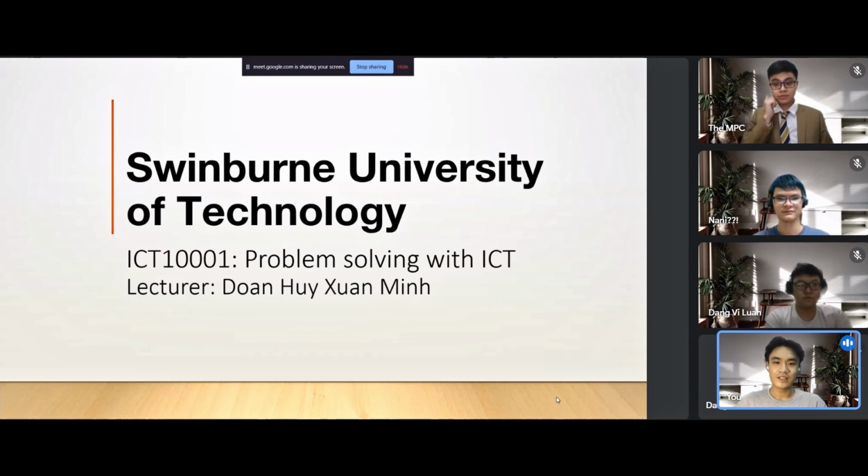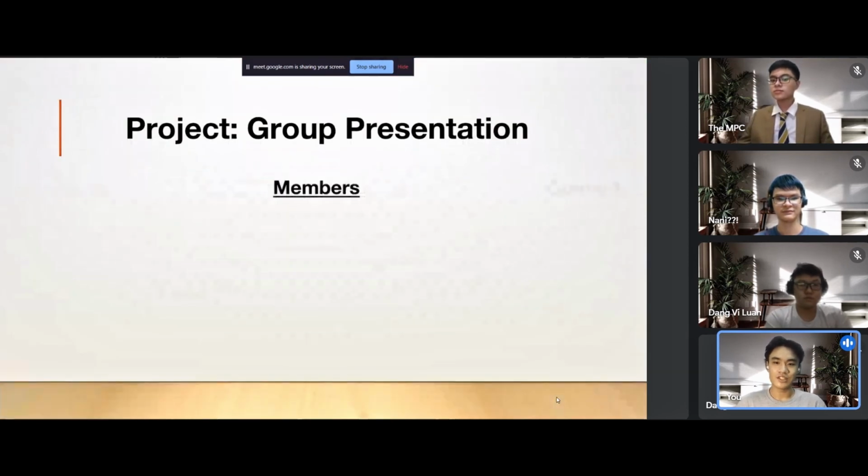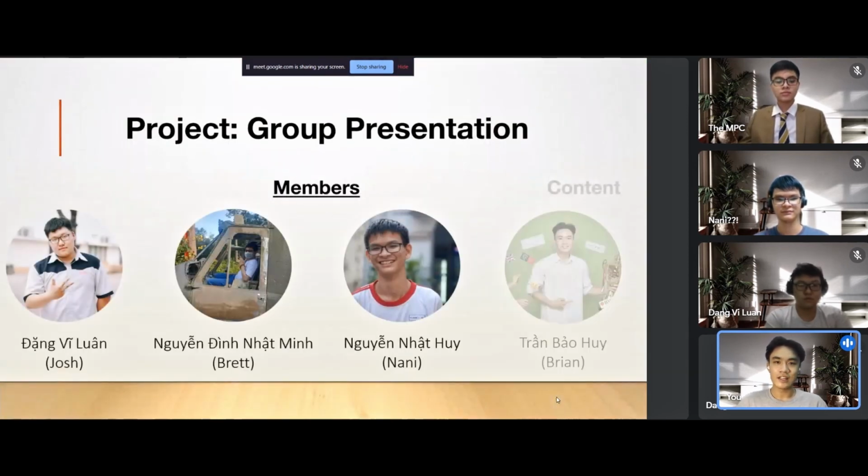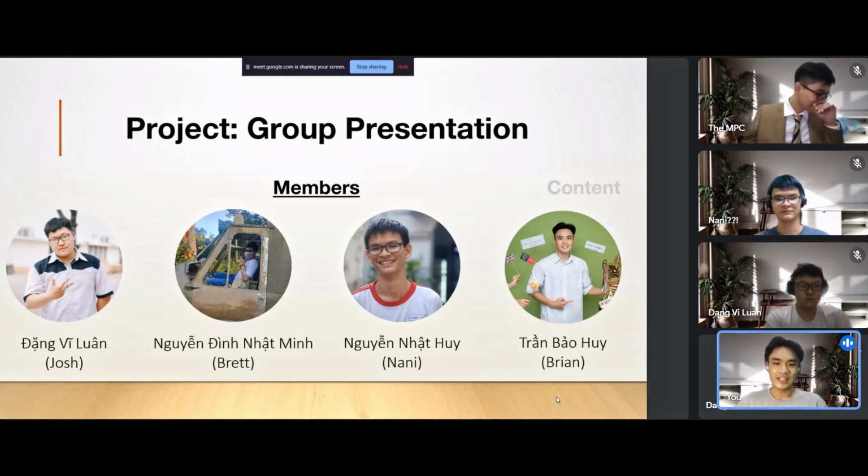This will be the final team presentation for the Baby Hut project. We are group 4 and there are 4 members in our group. I am Brian, there's George, Brad and Nanny.